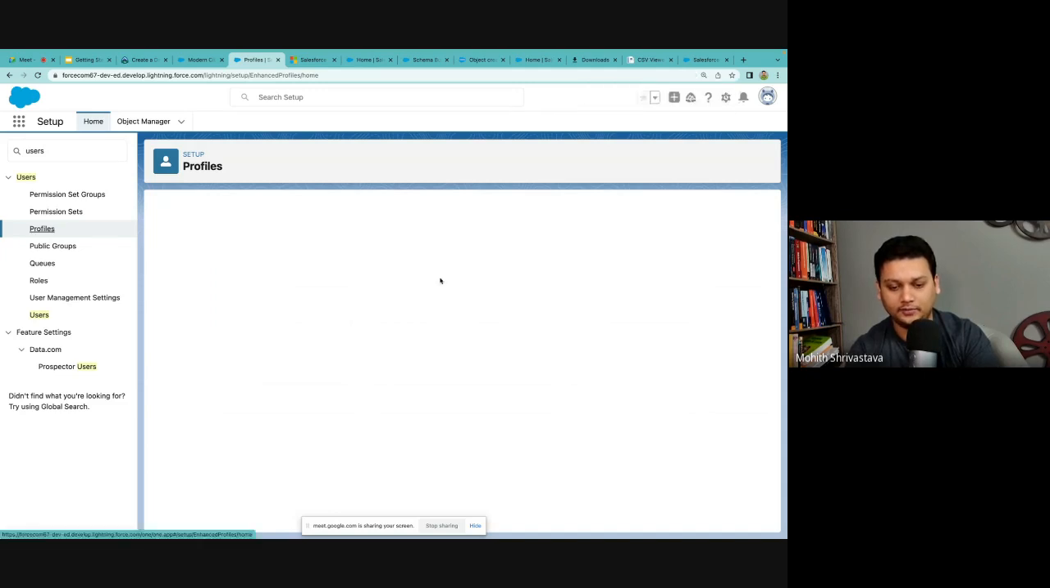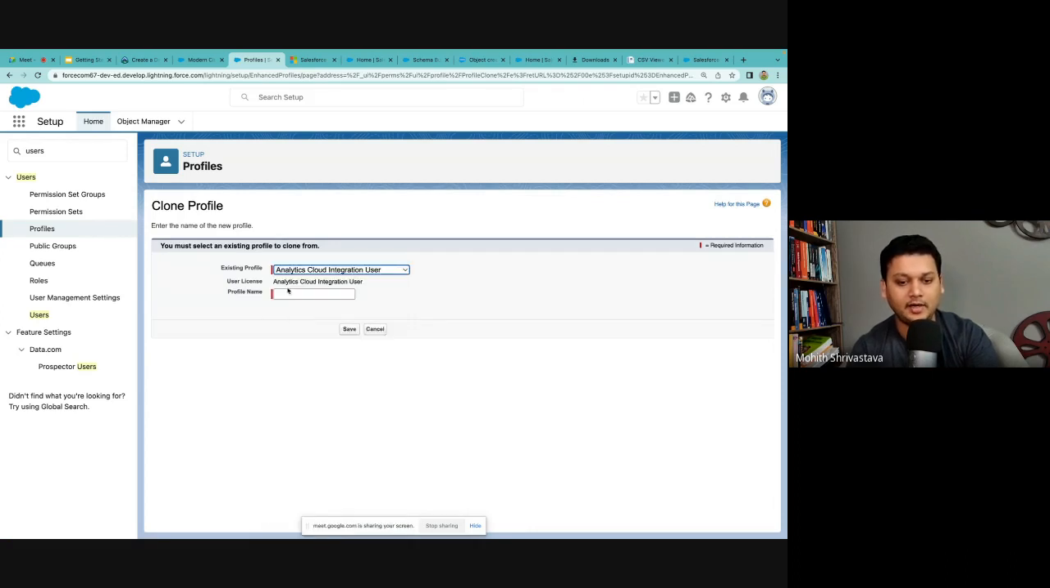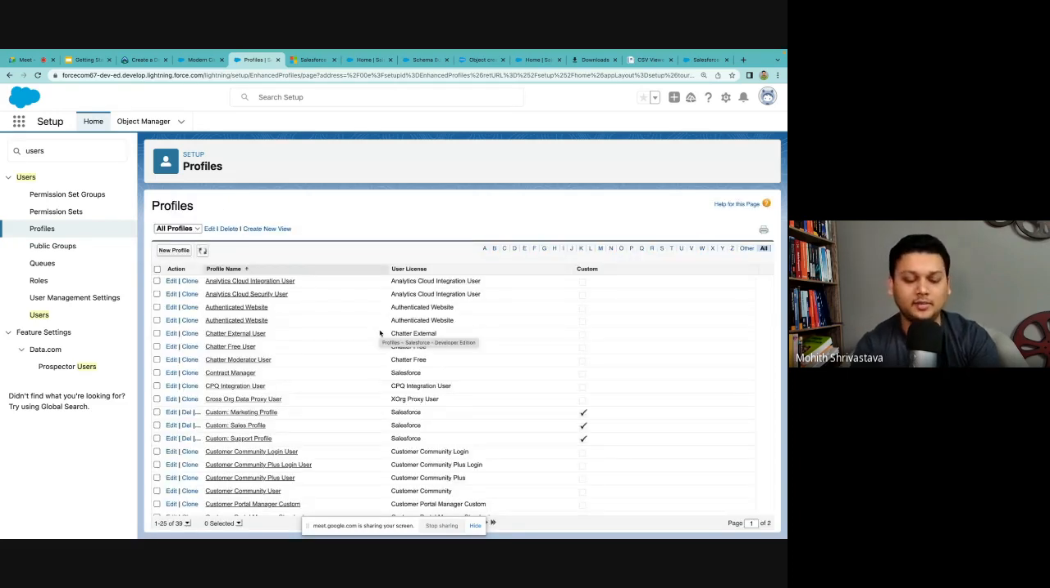For example, I can say I want to create my own profile here. So I can create my own profile, provide the license and the profile name, and then I can control the access. I can say I want this object accessible to this specific person, and I want only these fields to be accessible. So that's something that is possible.